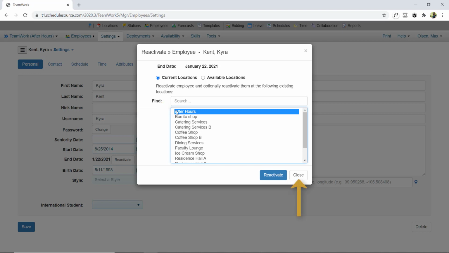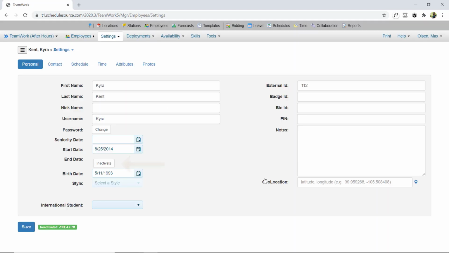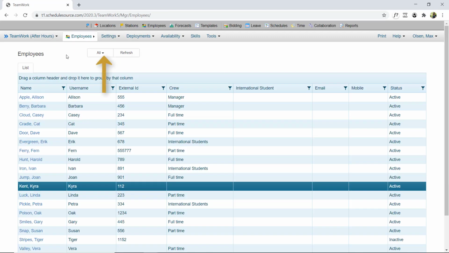If you changed your mind and you don't want to reactivate this employee, click Close. I do, so I'm going to choose Reactivate. And now Kyra has been reactivated. If you go back to that top menu bar and click on Employees again, then change your table back to Active, you will see Kyra is again in the list of active employees, which means she is available to be scheduled.